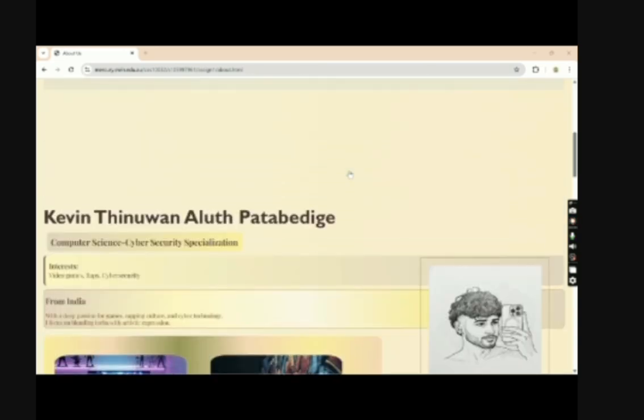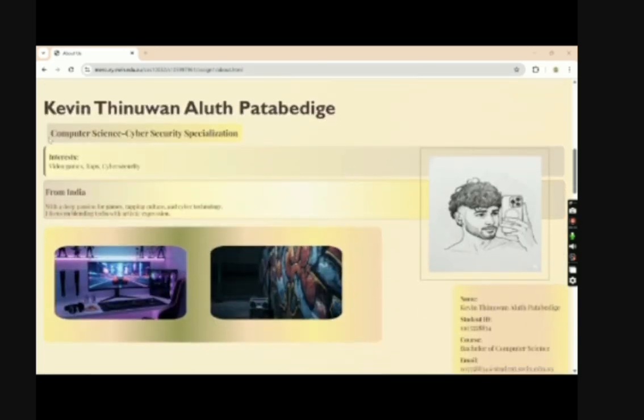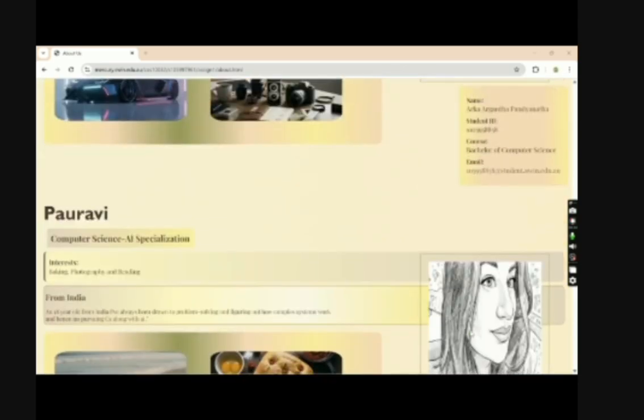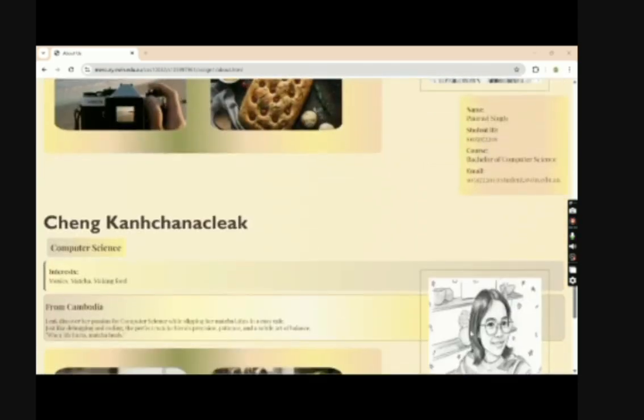Today I'll be presenting the About page and the Enhancement page. The About page is simply showing our team members' details like their names, their interests, and a short description. And these are the details with email links. Each member got the same design for the About page.